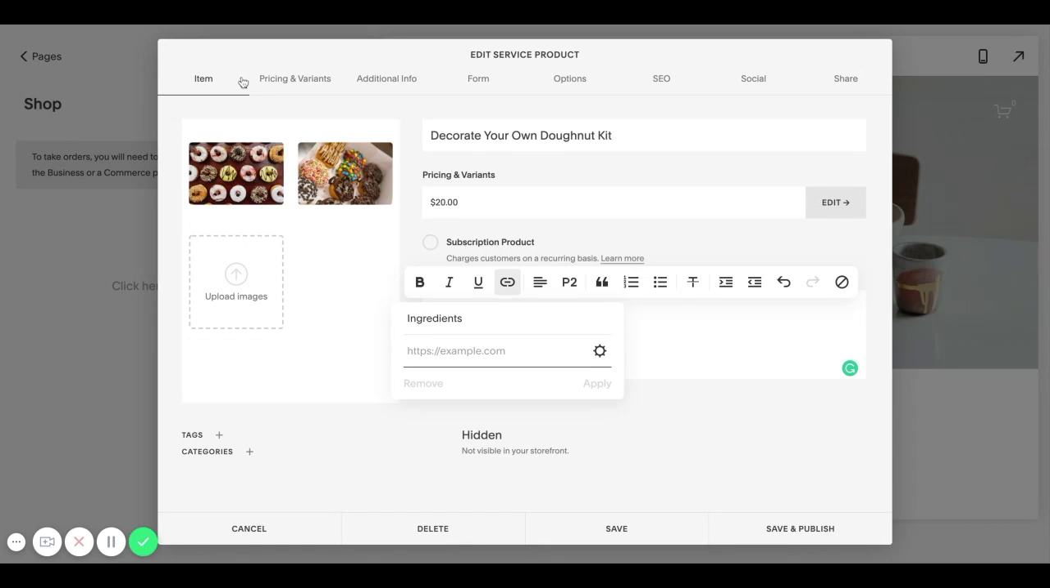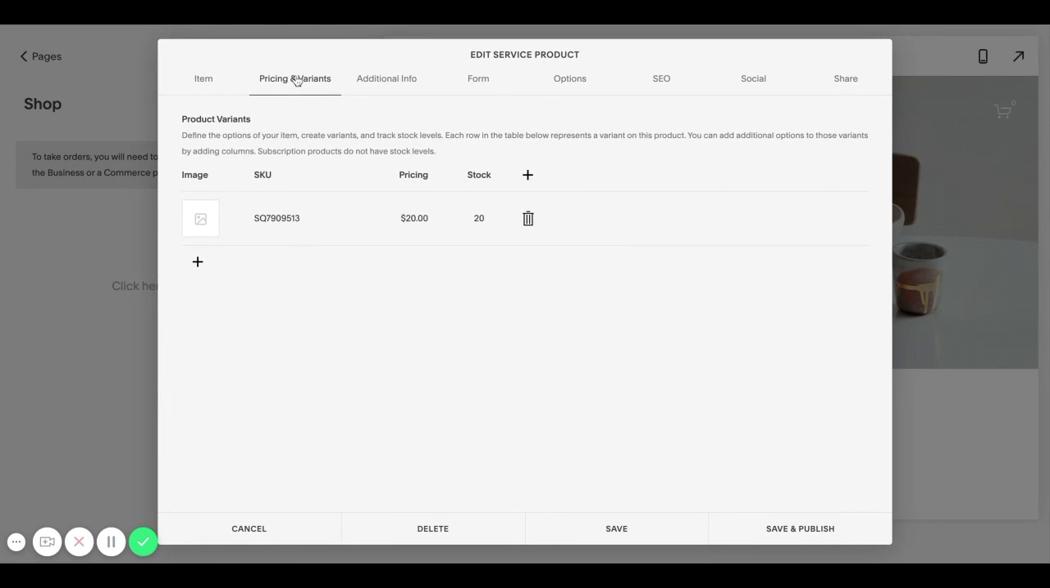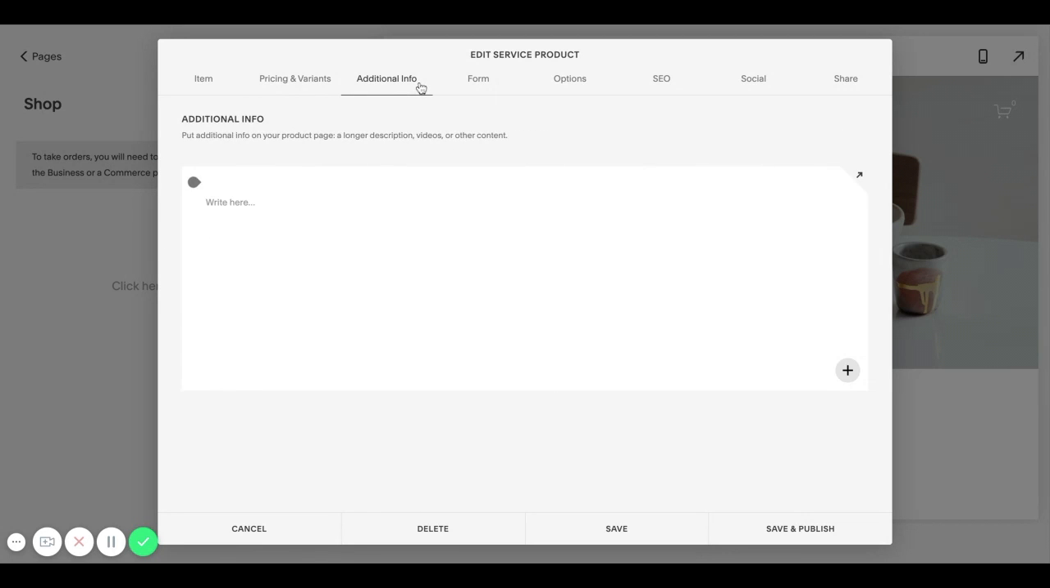So there's ways around if you just want to have a one-page online shop using Squarespace. So you can use any of these controls. Okay, so you have that tab, the pricing and variant tab. You want to adjust your price, your stock, as we just showed you. The additional info, this works like any regular Squarespace site.